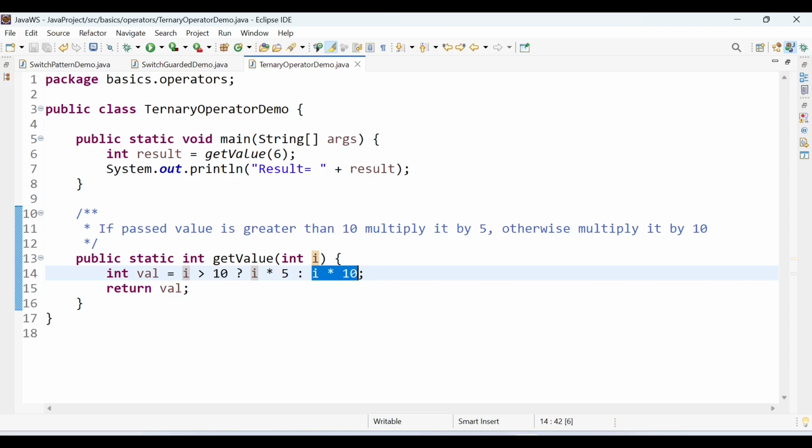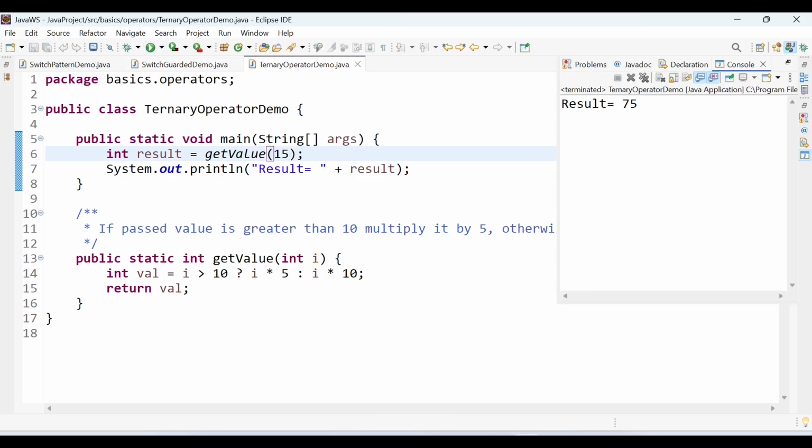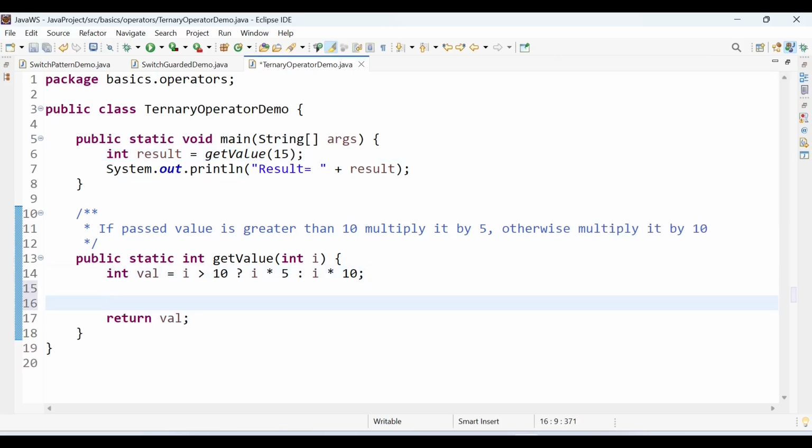If we want a value greater than 10, let's take 15. With that I get 75 because 15 is greater than 10, true. 15 into 5, 75, it will come here, and that is assigned to val and sent back. So the result is 75.